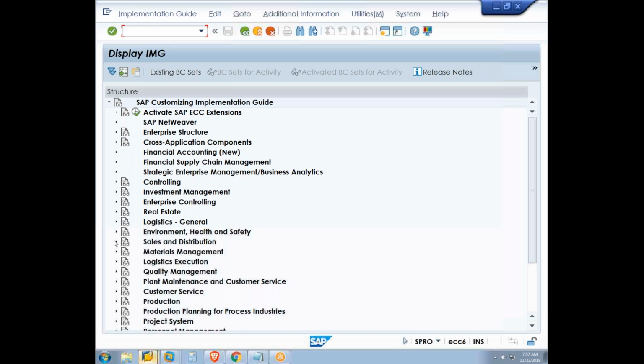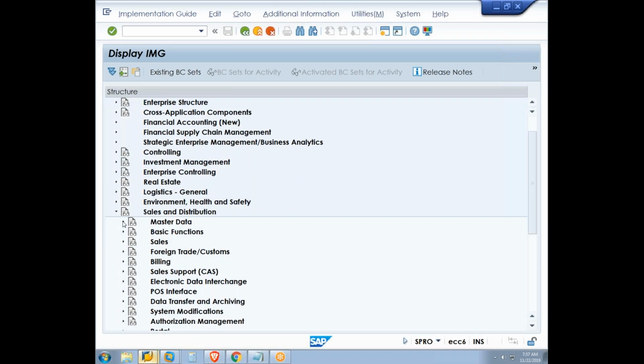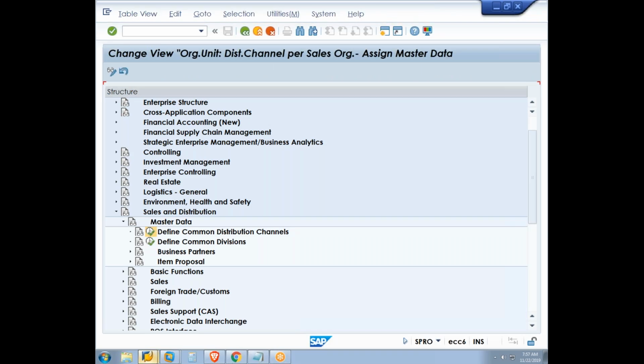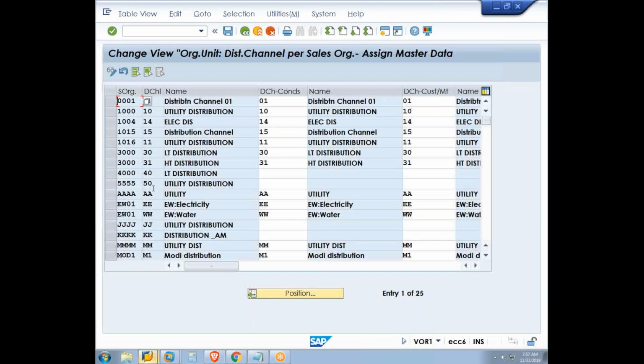We will do it. Go to sales and distribution, go to master data, define common distribution channels. Now our sales organization is 555, distribution channel is 50. So we will enter here 50. That means we will use distribution channel 50 to prepare the condition record for prices, etc., and also for maintaining the customer master and material master. So we are just entering the same distribution channel in both the columns and then save it.